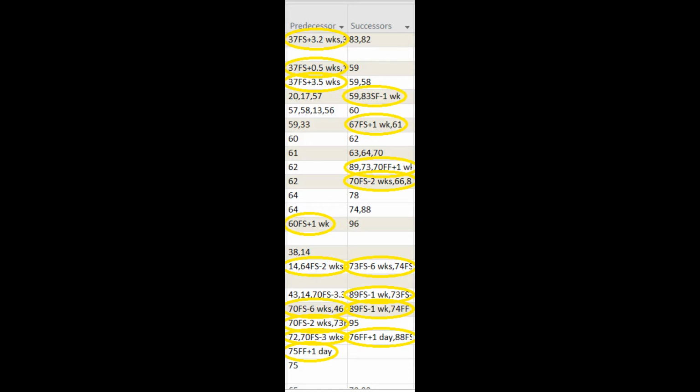Oftentimes, leads and lags will be used to either adjust activity dates in order to fit a target requirement or to represent true delays such as concrete curing. In either case, these can be difficult to manage and control and should be avoided if possible since they are hiding detail within the schedule.